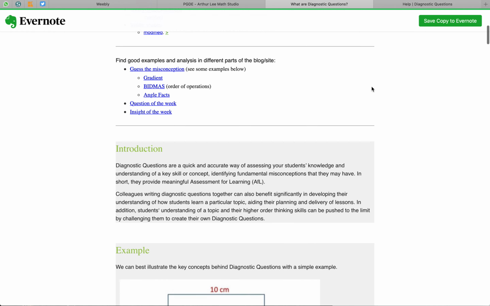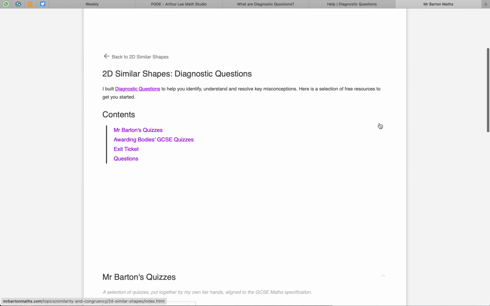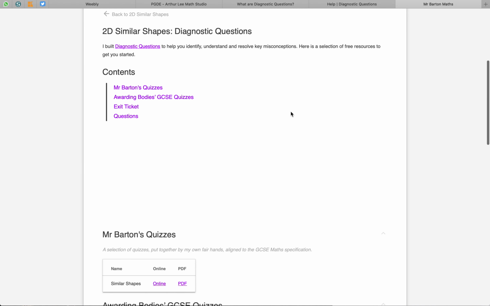For example, if I scroll down, I can see similarity and congruence. So you can further see subtopics. Let's say this one, similar shapes. Within these subtopics, you can choose from a range of different resources provided by Mr. Barton. Once again, you can see those related to diagnostic questions. So you can click here to go into the page for diagnostic questions related to this topic, 2D similar shapes.